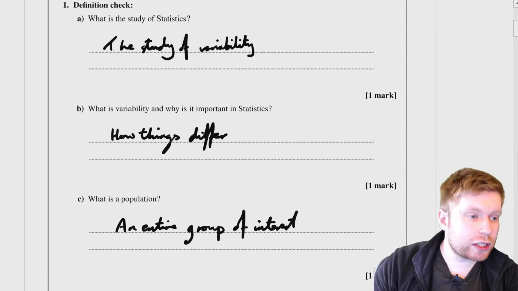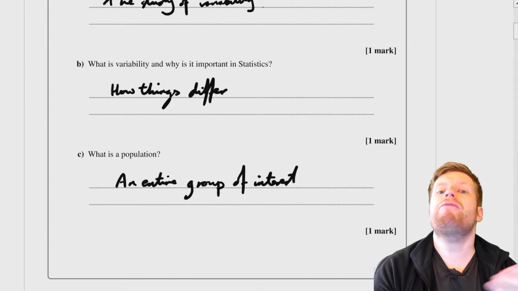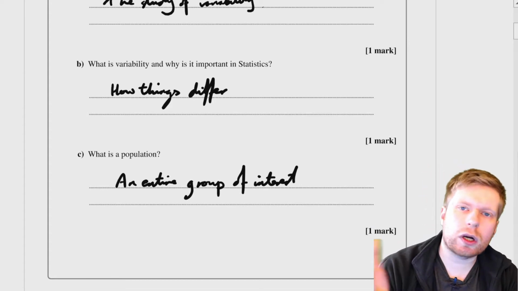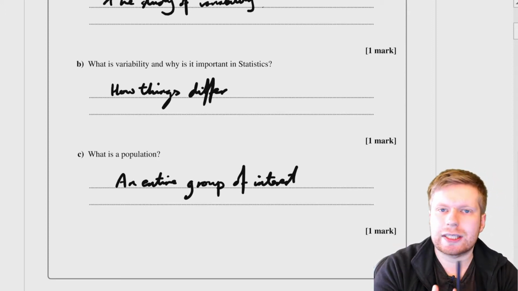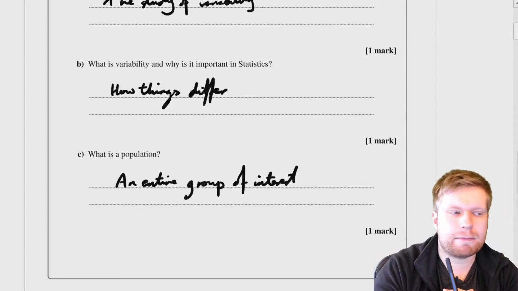Part C, what is a population? Well, a population is the entire group of interest. For example, everybody in the college, or everybody on the university campus, or every single type of chocolate bar that's ever been made, or everybody in the world. These are all examples of populations. It's the entire group, every single member of that group that you are interested in, okay?